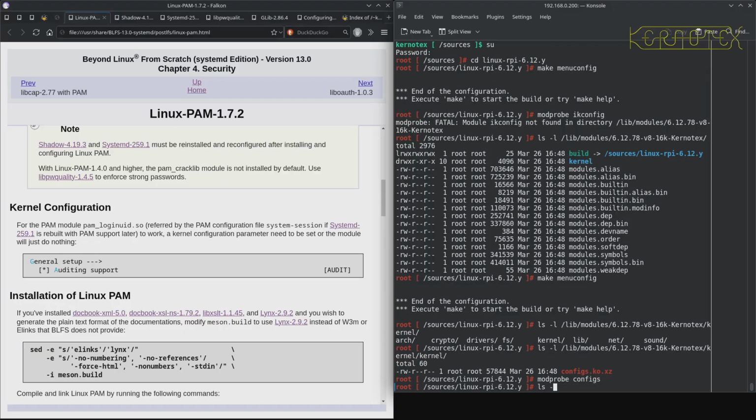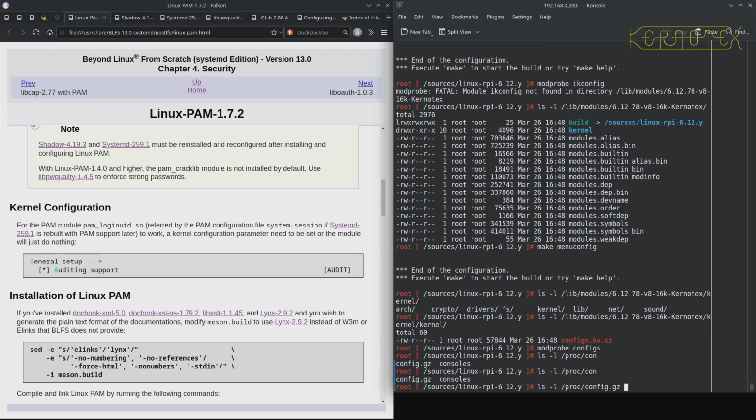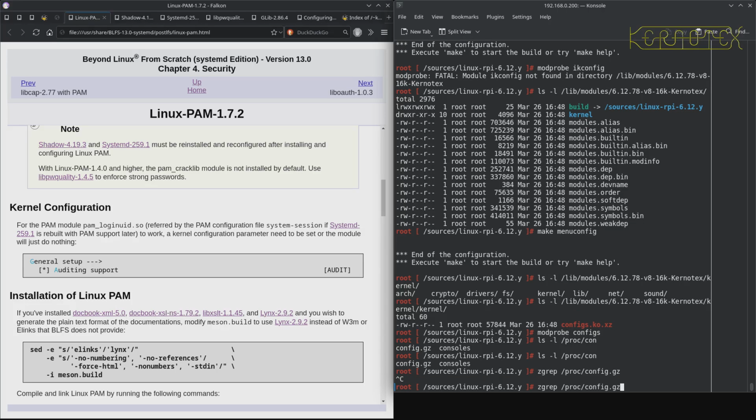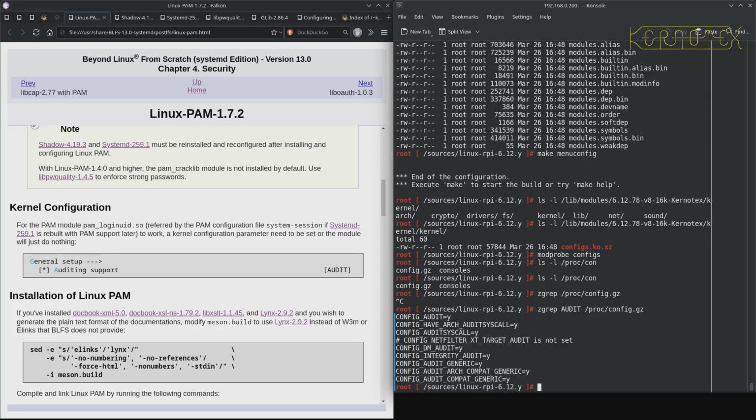So that works. Let's have a look, see if we've got proc. Yeah, it's made it available. Okay, so it's called configs. So what I would have done normally is, is it zgrep? I think you can do, yeah. zgrep, and I want to look for the word audit inside that file, and there is CONFIG_AUDIT there, and it's telling me it's set. So I need to make a note of that because I've always built that in normally. So it's something a little bit new to me.